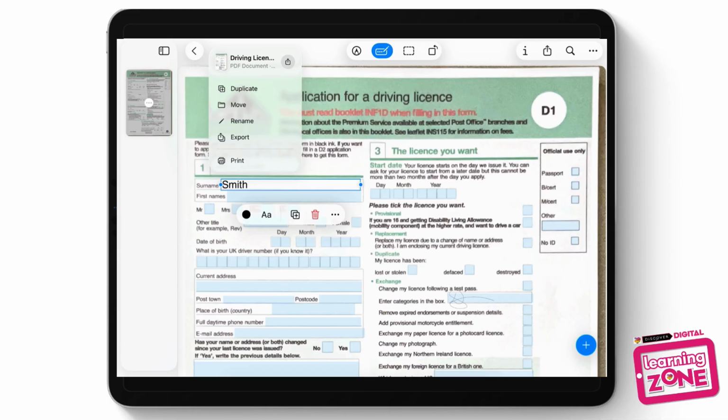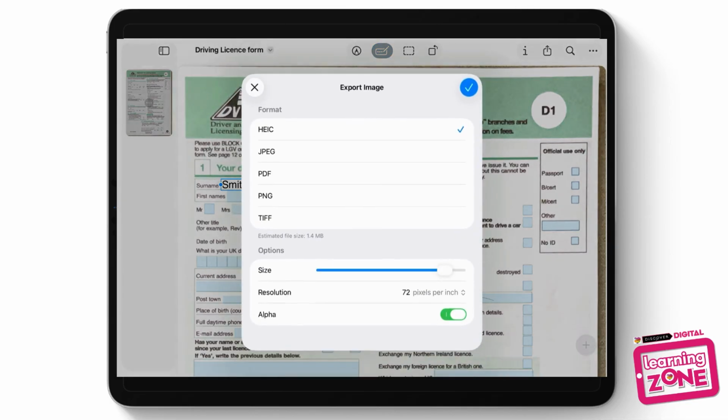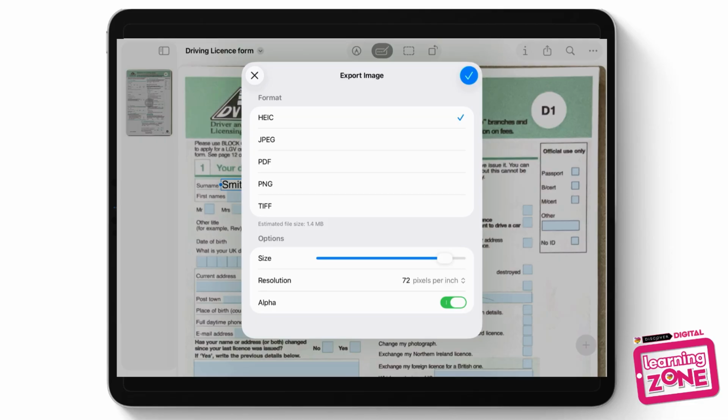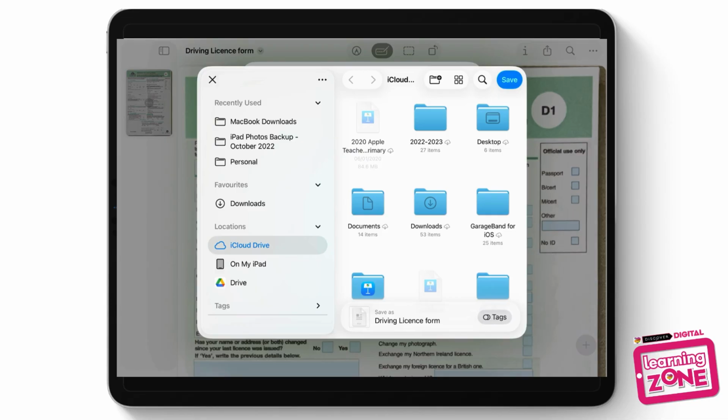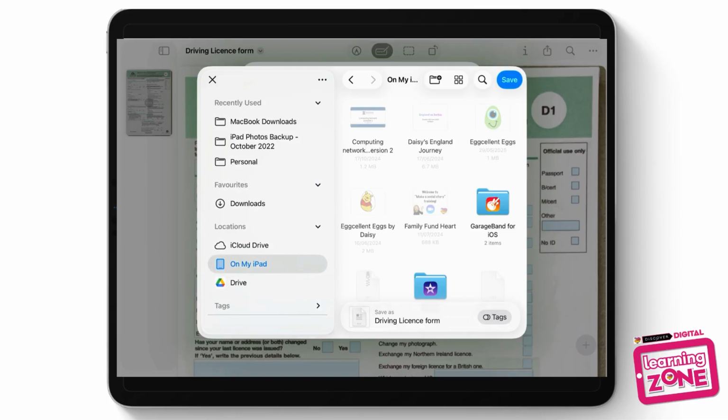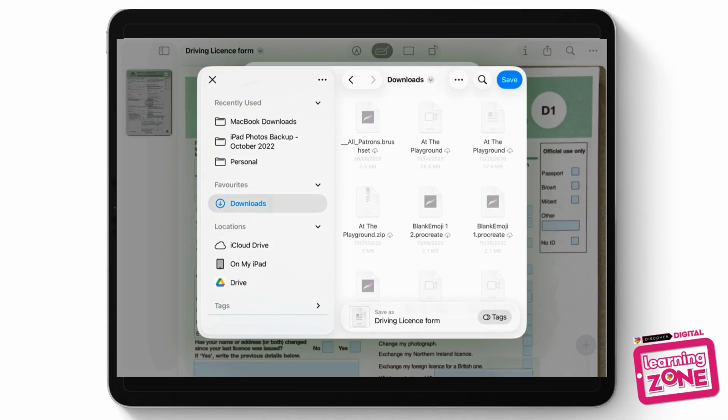You can print it if you need to, or you can tap export. And in here, it allows you to do it, for example, as a PDF or as pictures. And when you tap on the blue tick button there, it will then allow you to either save it into your iCloud Drive or onto your iPad directly, so you have that there, and you can pop it into the downloads folder if that makes it easier. So there's lots of different places you can pop it here.